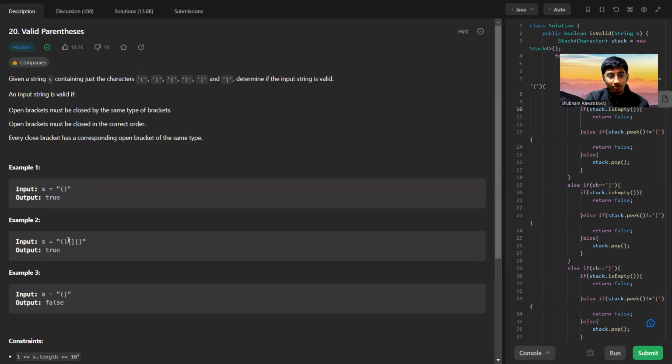Now move to this part. Again we encounter one open square bracket and then a closing square bracket. So until now it is going perfectly. Then in this part we have one curly open bracket and then another curly closing bracket. So with this string we can say that it is a valid string because we have matching brackets of the same type.